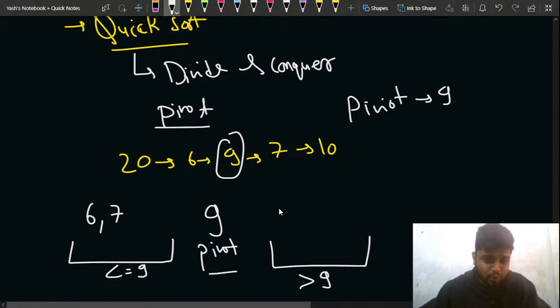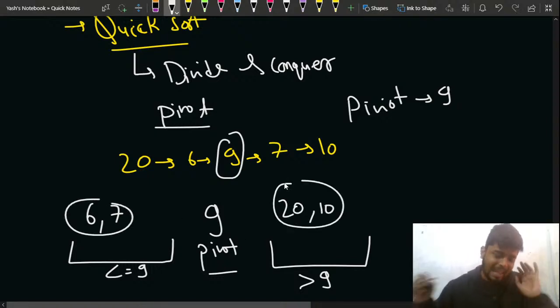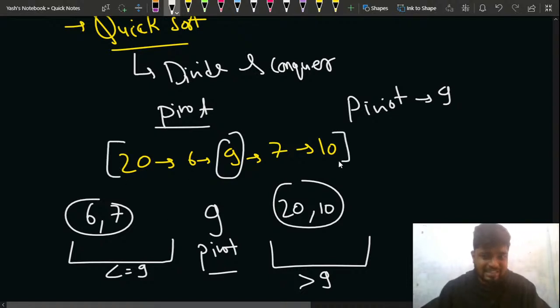So that means you will have something like 20 and 10, right? They can be in any order. These can be sorted or unsorted, but the actual situation is that after you apply quick sort for a particular pivot on the particular part of the array that has been given to you, suppose this much of the linked list is given to you.